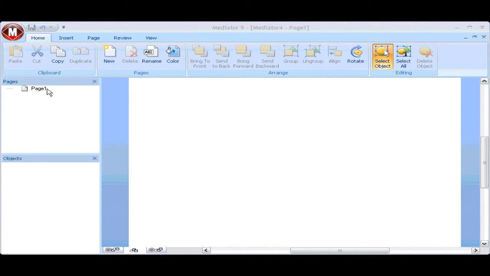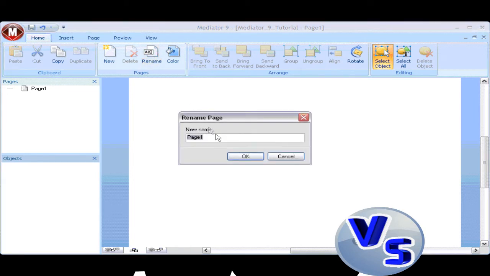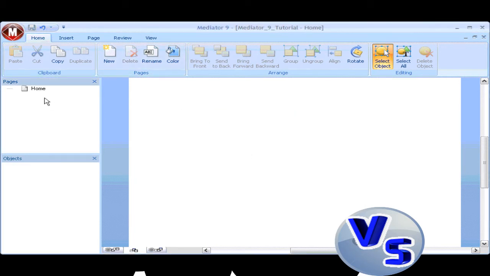In order to make this workshop a little bit easier to navigate through, I'm going to choose to rename page 1 by selecting the page, choosing rename, and since it's going to be a website, let's call our first page the home page. I choose OK. You notice that the page in the page list has now been renamed to home. Let's go ahead and create some content on our home page.